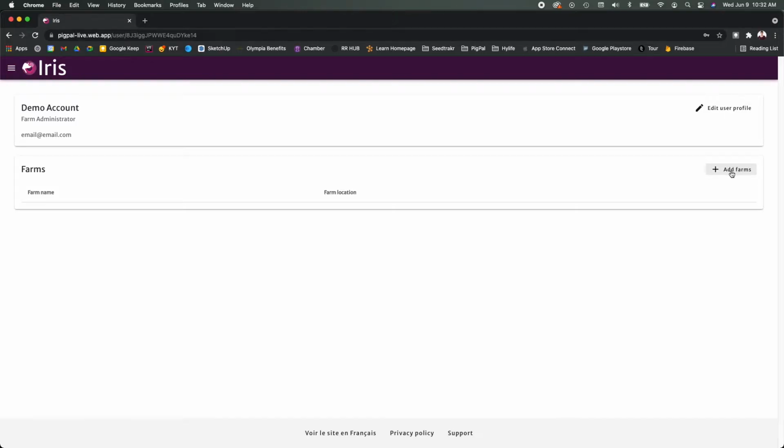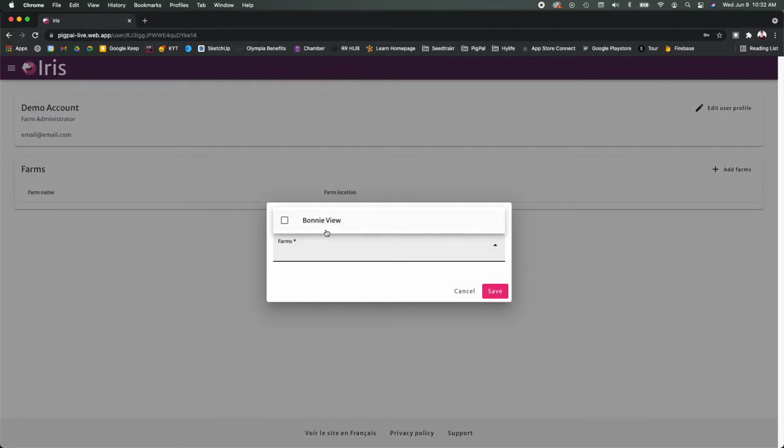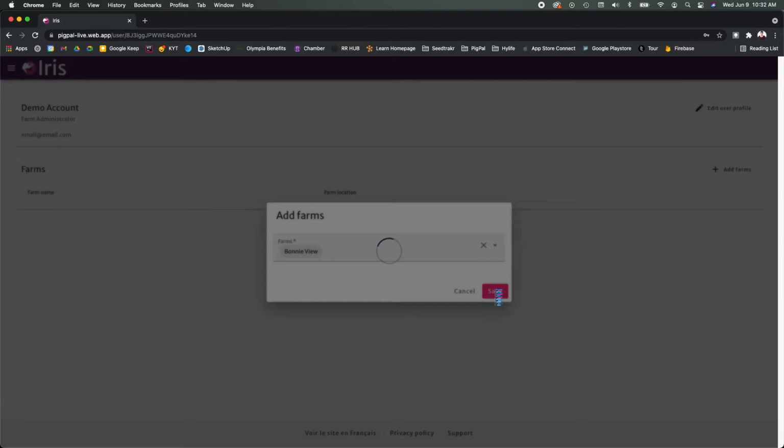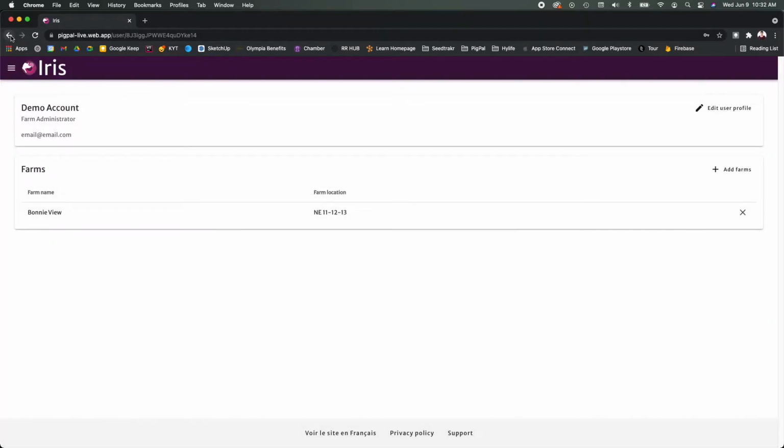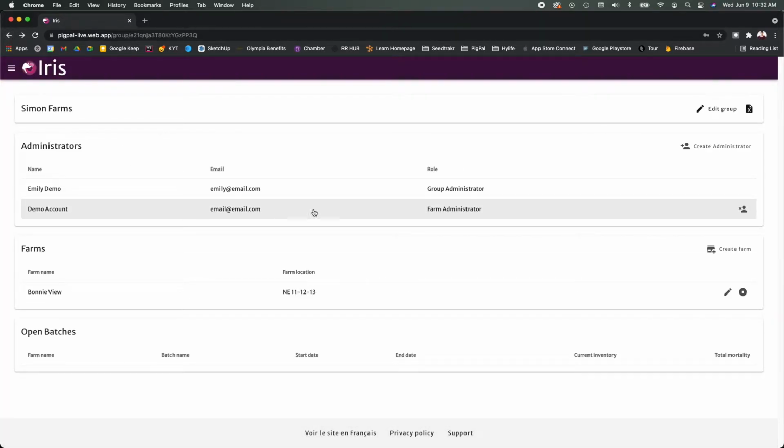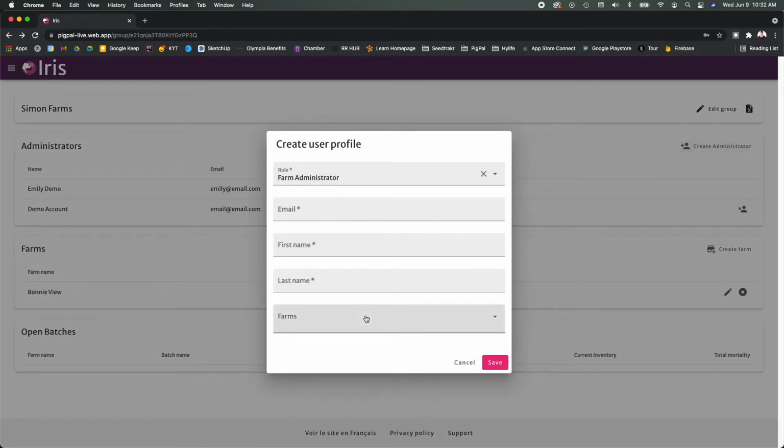Click on their profile, which will take you to this page, and click Add Farm. The drop-down is auto-filled with any farms that you have, which you can select multiple if needed for the account. You can also assign farms to a user when creating their profile.